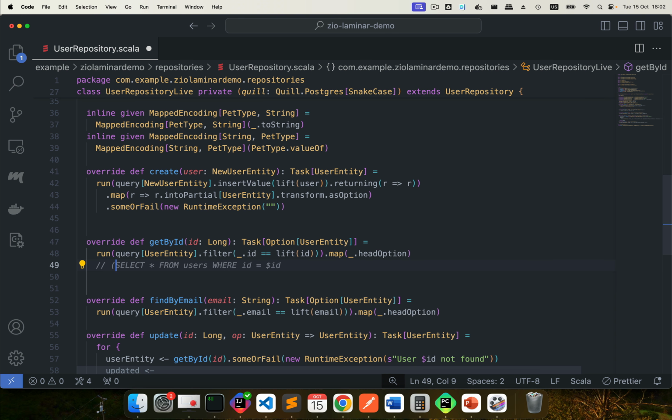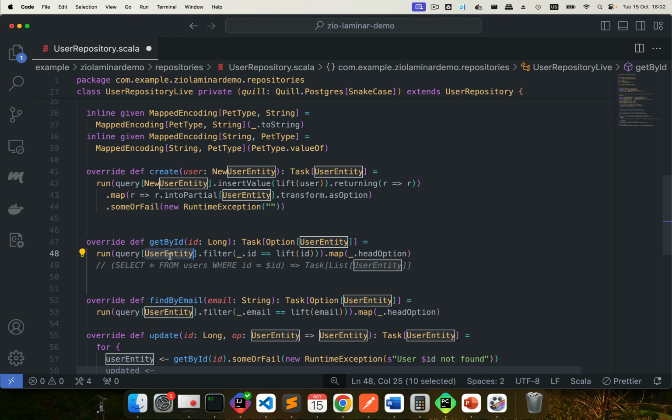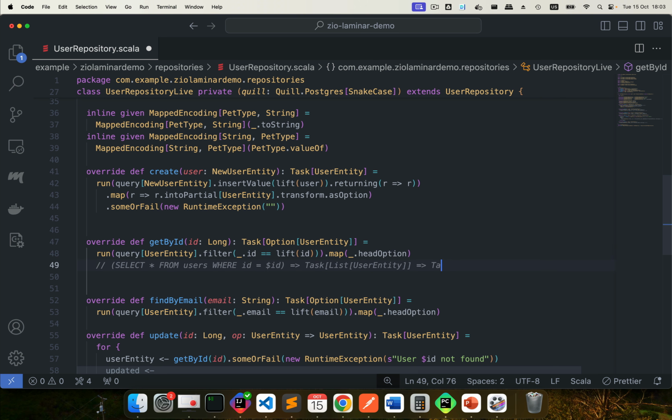And this is going to give me back a task, a ZIO task of list of user entity. That's because we have query of type user entity. So the auto mapping happens on the Quill side automatically. So we don't have to care about that mapping protocol. So we have task list user entity, and we map that particular effect to return just one. So I'm going to return a task of option of user entity. And this is just one example.